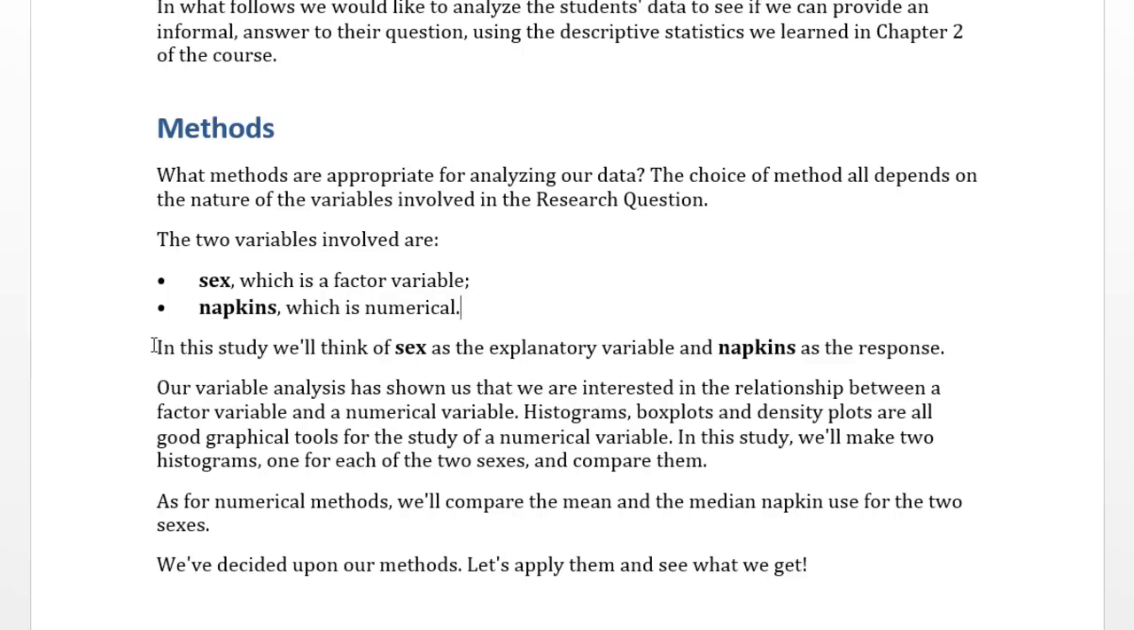Also, it's a good point at this stage to say which of the variables you'll think of as explanatory and which ones as the response, if that kind of categorization is relevant to your study. Here, it seems natural to think of sex as the explanatory variable because we think of your sex as in part causing how many napkins you're going to use, perhaps through some form of cultural conditioning that people impose upon you once they know your sex at birth.